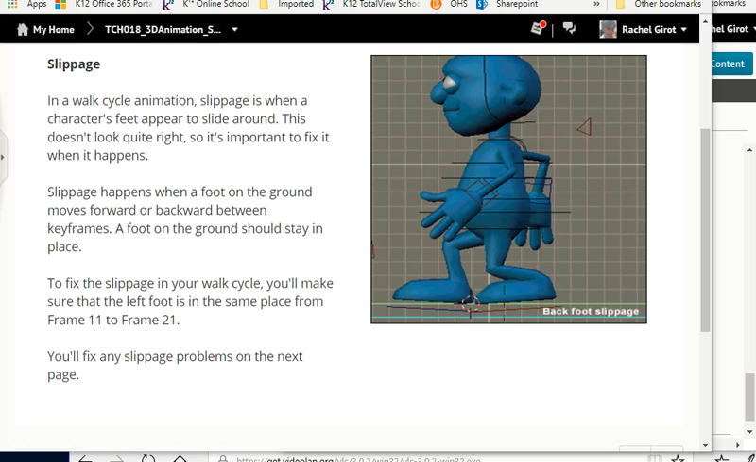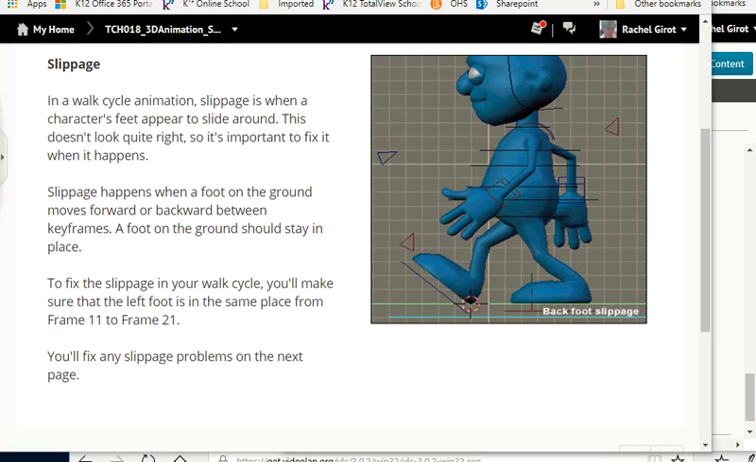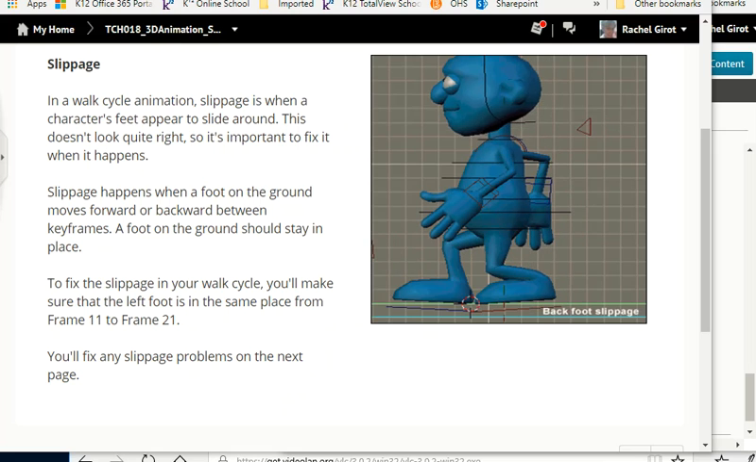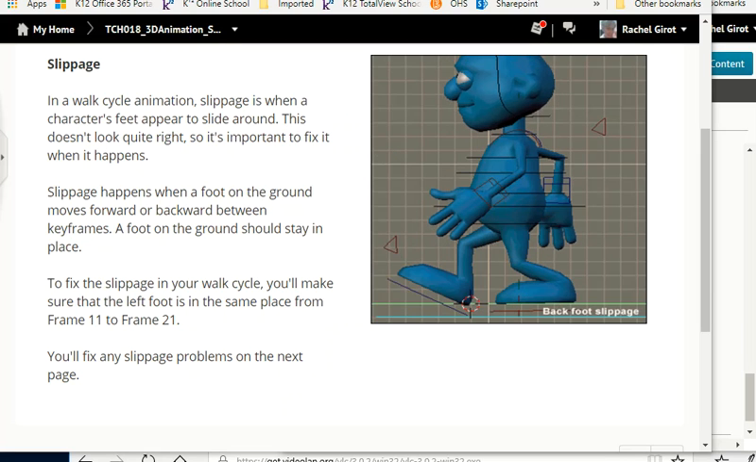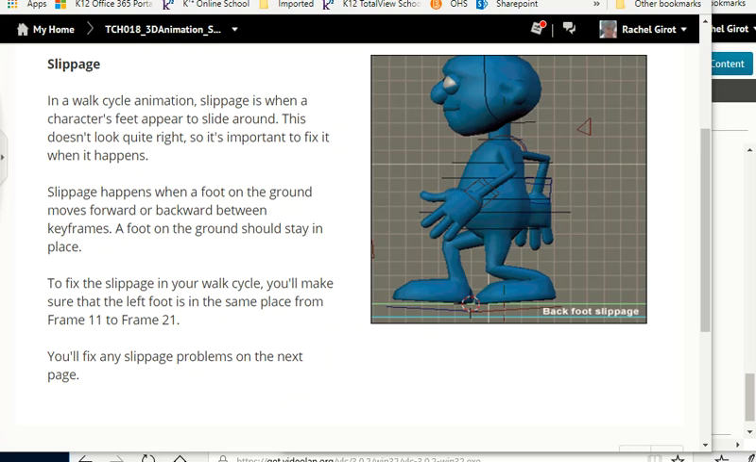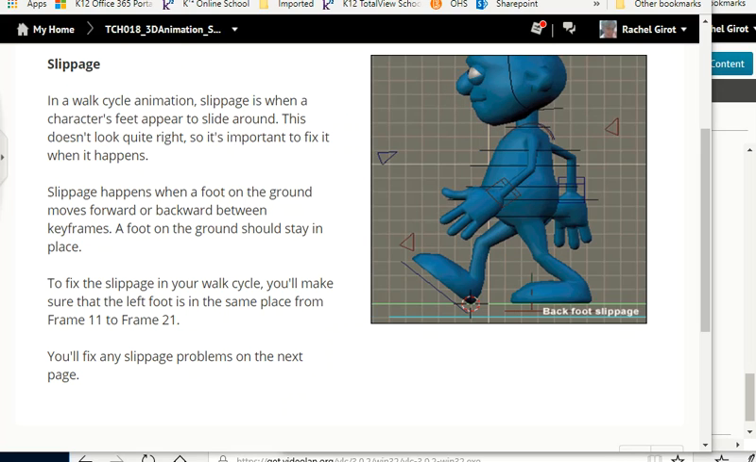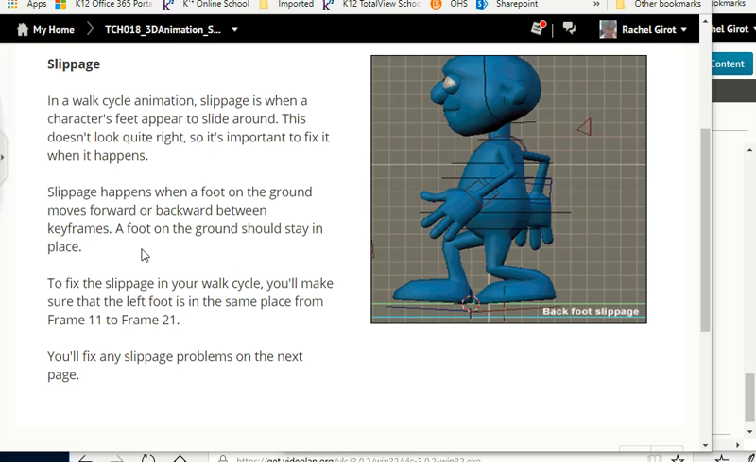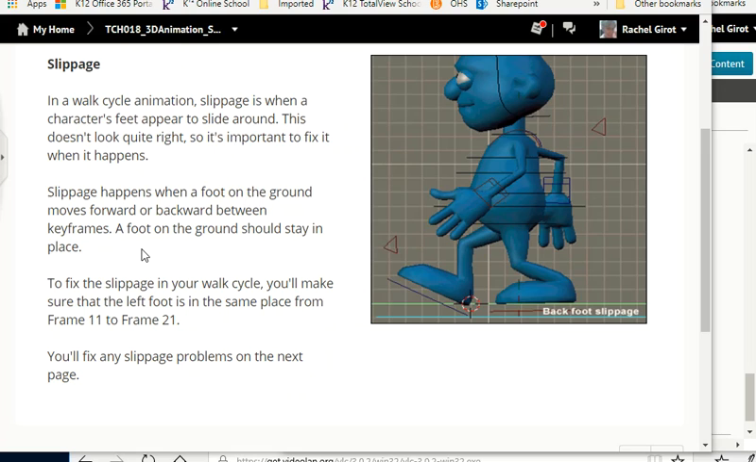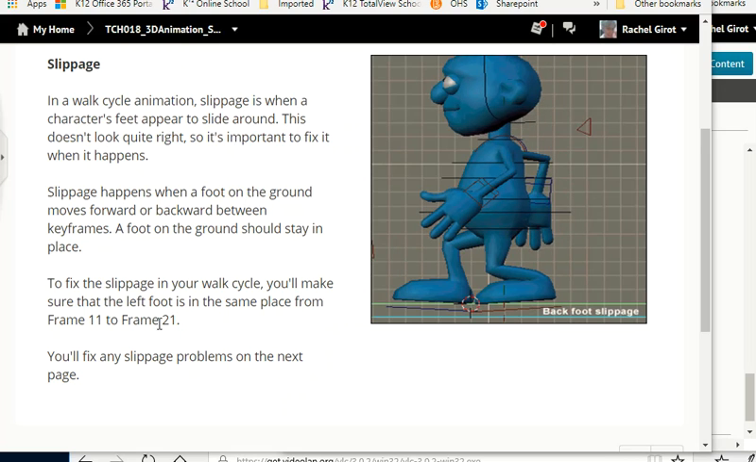Slippage. In a walk cycle animation, slippage is when a character's feet appear to slide around. This doesn't look quite right, so it's important to fix it when it happens. Slippage happens when a foot on the ground moves forward or backward between keyframes. A foot on the ground should stay in place. To fix the slippage in your walk cycle, you make sure that the left foot is in the same place from frames 11 to 21.